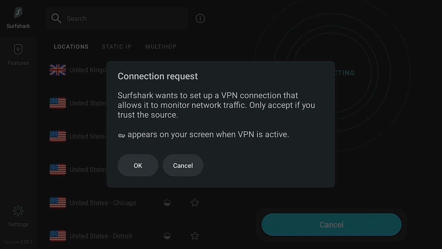Okay, it says connected to Detroit. So there you go. That's how you use Surfshark VPN.